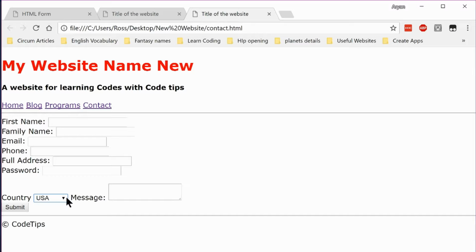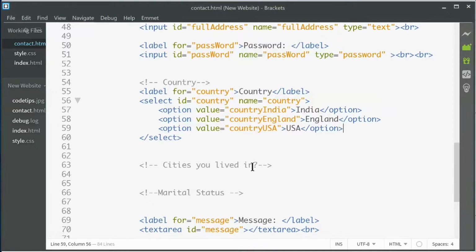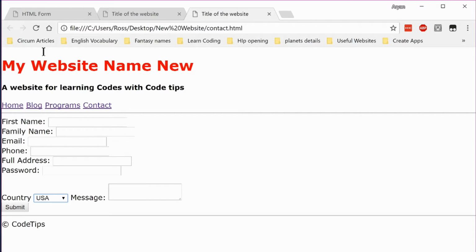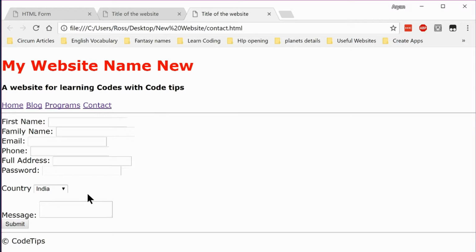Now in real world you will have to give a lot more options than just 3, but for practice this is enough. Now I would want this country option to be above the message, so you already know how to do that. We're going to go in our bracket, and right under the select I'm gonna give break, BR, and I will do it twice, so there will be a nice big gap. Refresh it, and there you go.